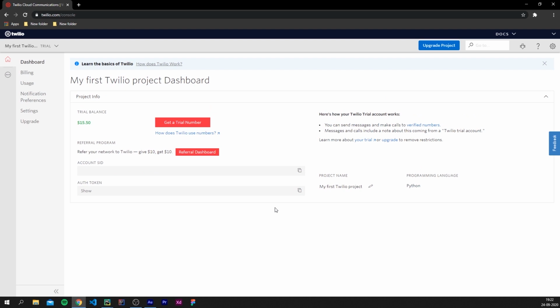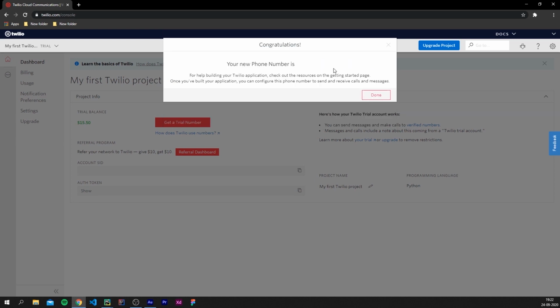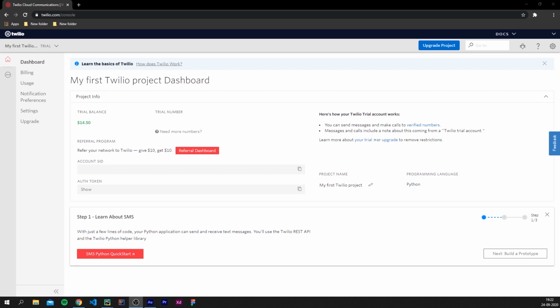Once you do that, you will see this page. Now we can see your trial balance here. And we will have an option here saying get a trial number. Click on that and then click on choose this number. So this is your trial number. Now click done. So on this page you can see your account SID and auth token.